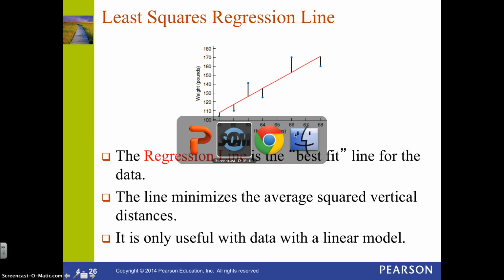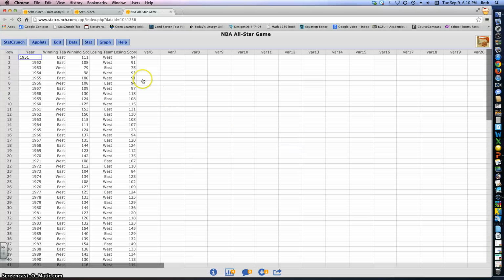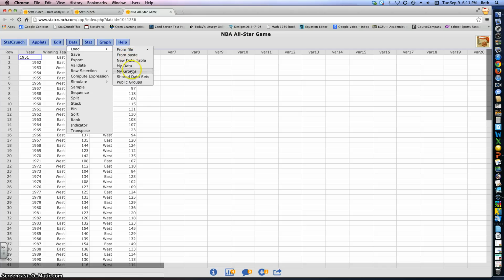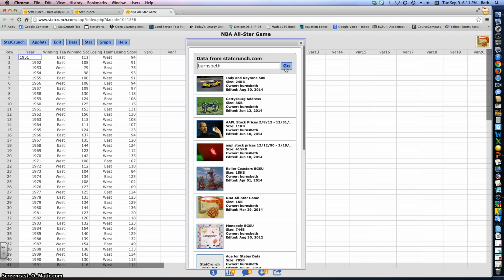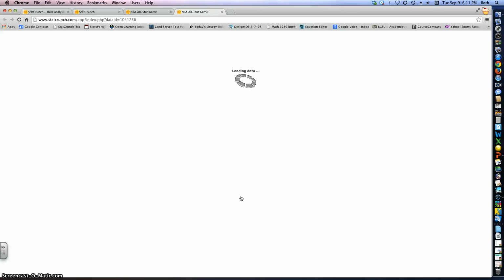Okay, so if I head over to StatCrunch, what I did is I loaded the NBA All-Star Game data, and this is the same data you used for, I think it was activity 2 that you had to do. If you want to follow along with me, just go to Data and Load, and then choose Shared Data Sets. Type in my name, Burns and Beth, and when you click on Go, choose the NBA All-Star Game data. Okay, so this is the data that I'm using.